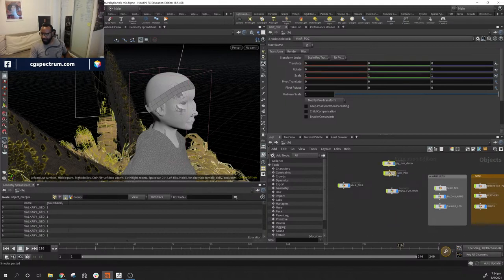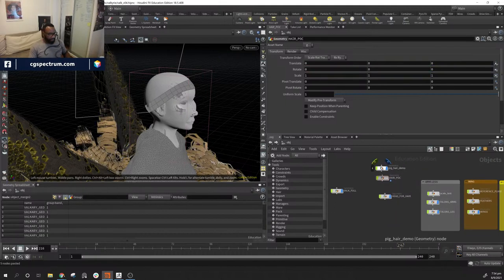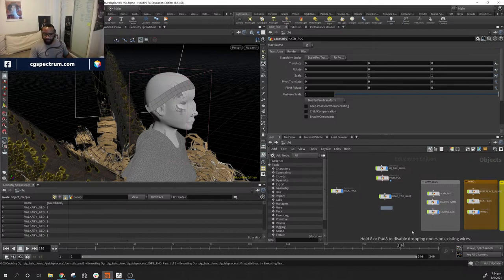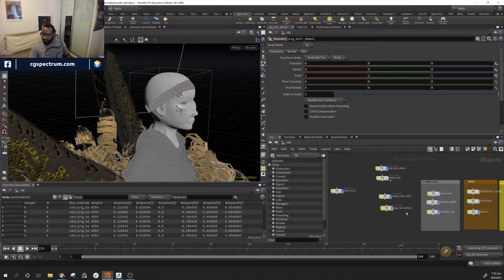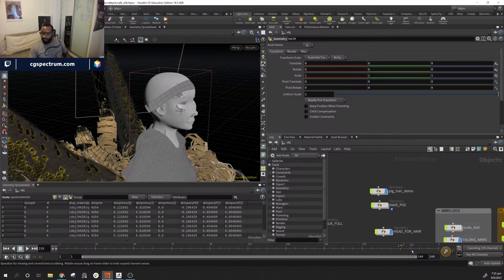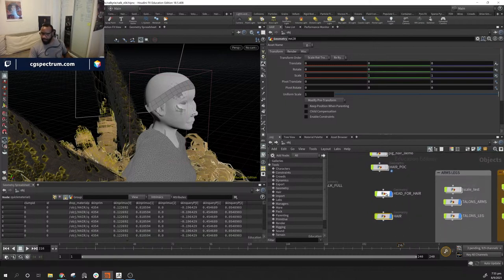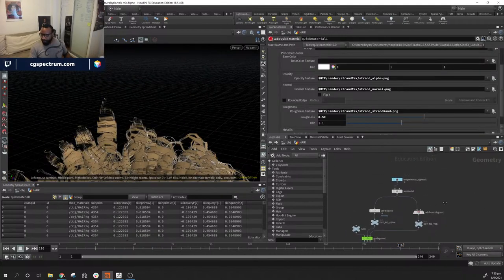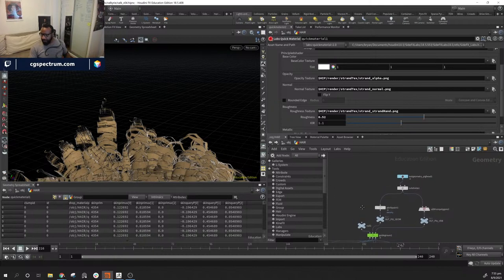Okay, so these are like proof of concepts. I'm actually going to copy my pig hair demo and I'll just reuse that. I'm going to call this feathers, wings, we'll just call it hair. This is going to be my hair in earnest. Okay, so I'm going to pop in here and let's start to rework this. So this is all kind of the pig stuff.